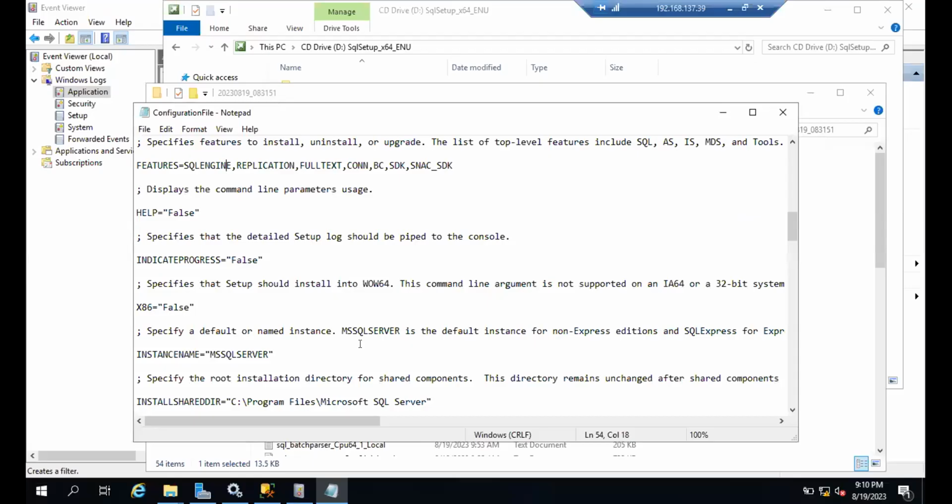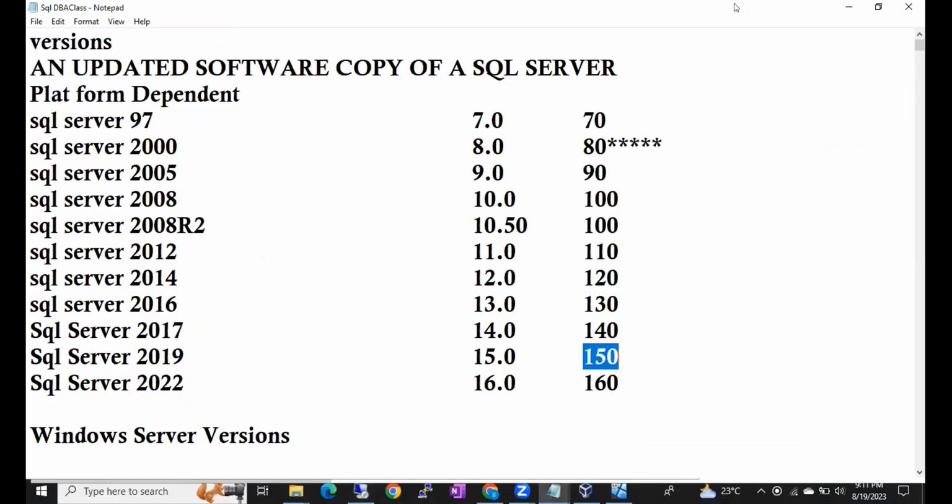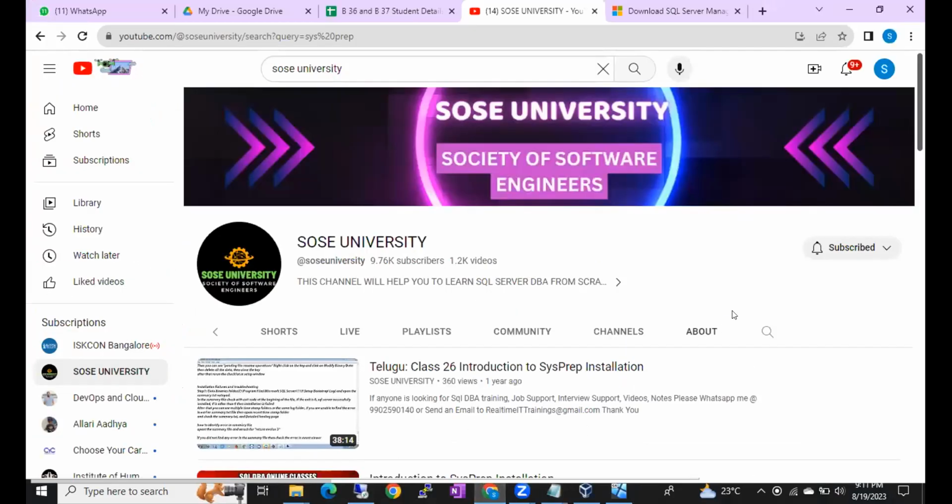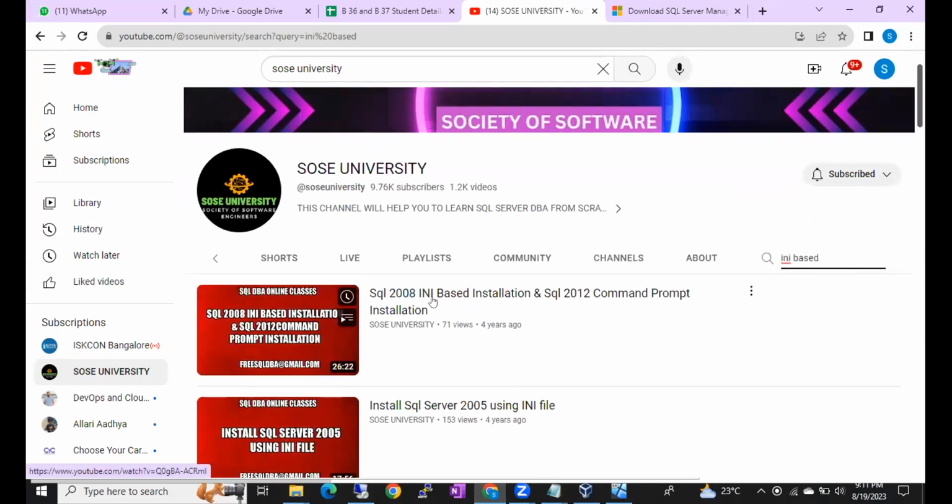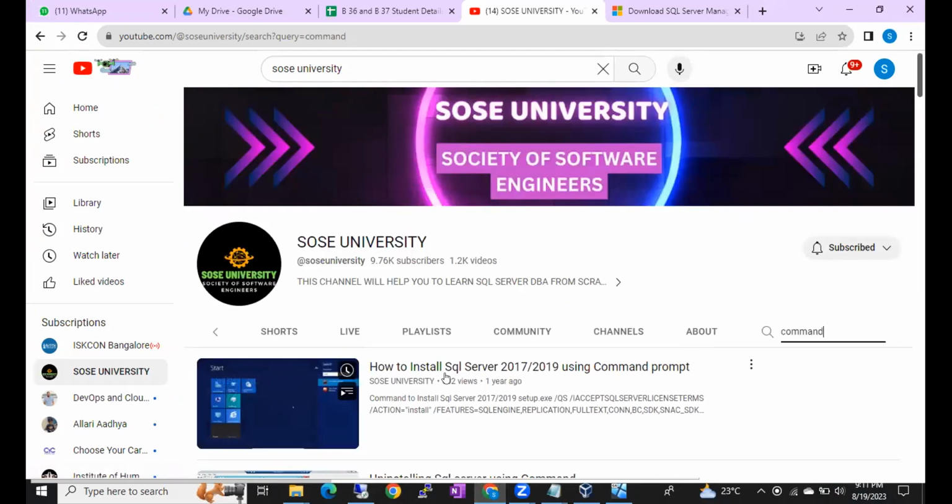Right, guys. INI based is also one way. Using the INI file, we will write our own commands in the file, and we'll call this INI file. That is also discussed in our channel, so you can go and watch it. Just type INI based installation, or command based installation. You can see INI based installation for 2008, and command based installation: using command prompt, install SQL Server 2017 or 2019. You should know the command to install, so in this video, I even added the command.